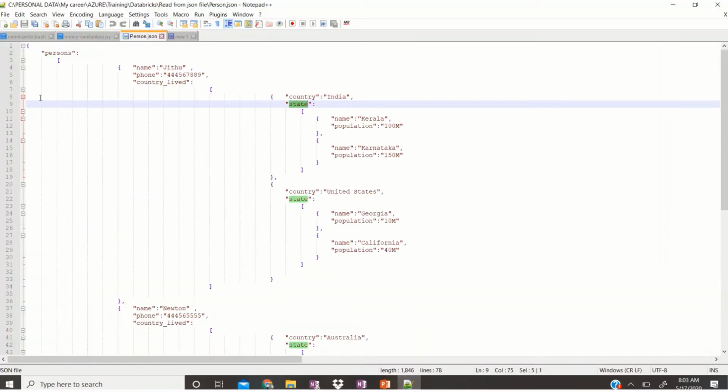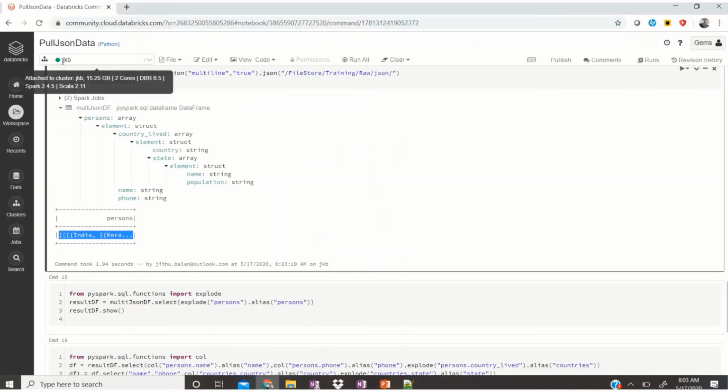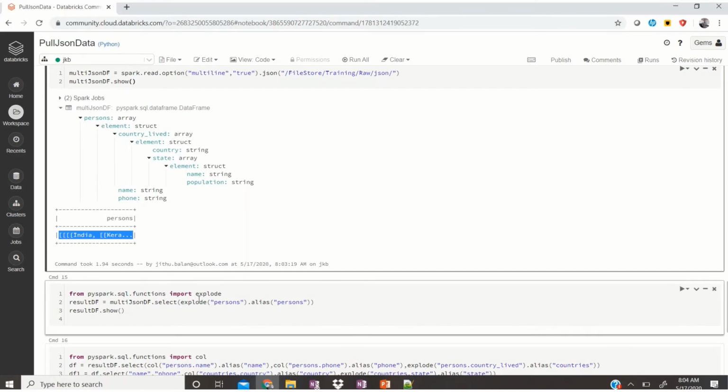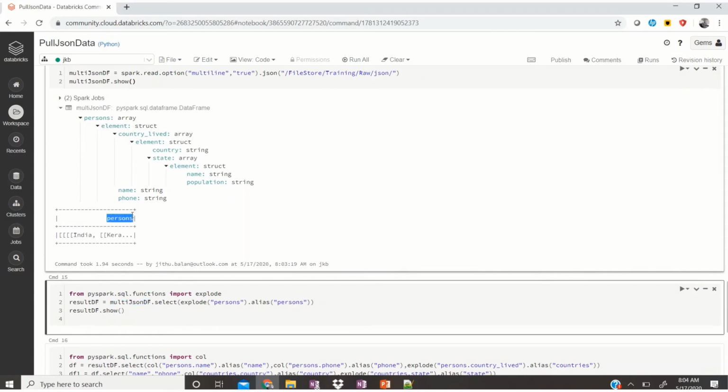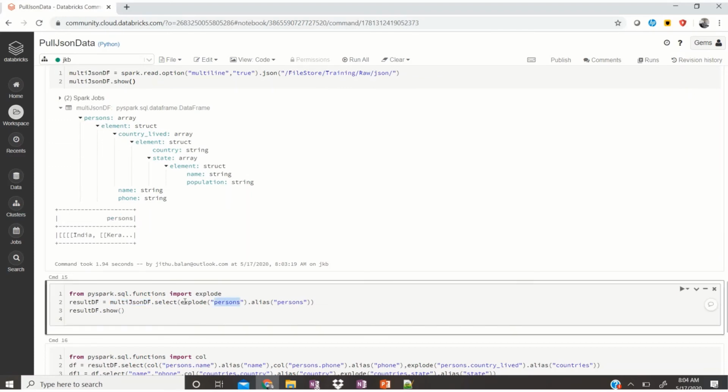It started with an array. It's inside the array. So if it is an array, then we need to explode the records, which will come in multiple lines. For that, I imported the explode function. Then this is the data frame, and we select the field. We have only one field here, right? So I'm going to explode person and provide the alias persons. Now let's see how it works.